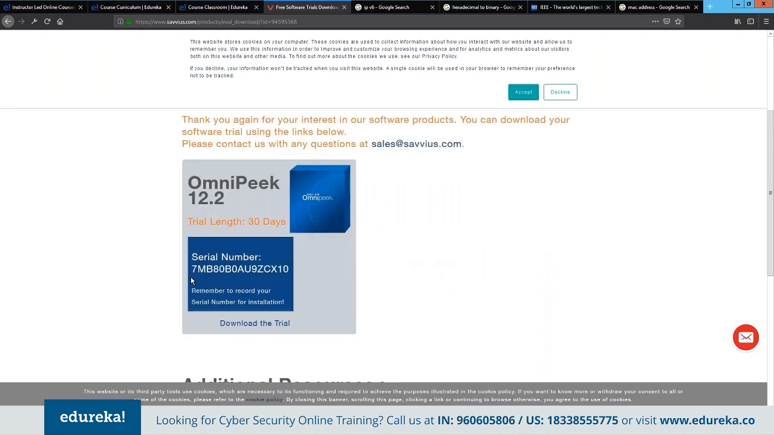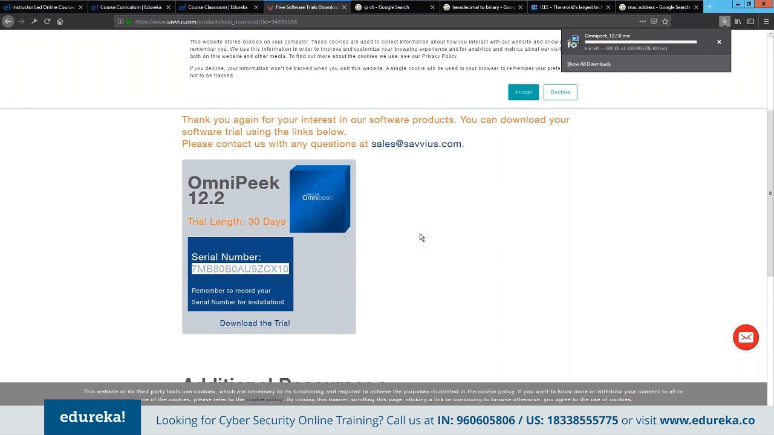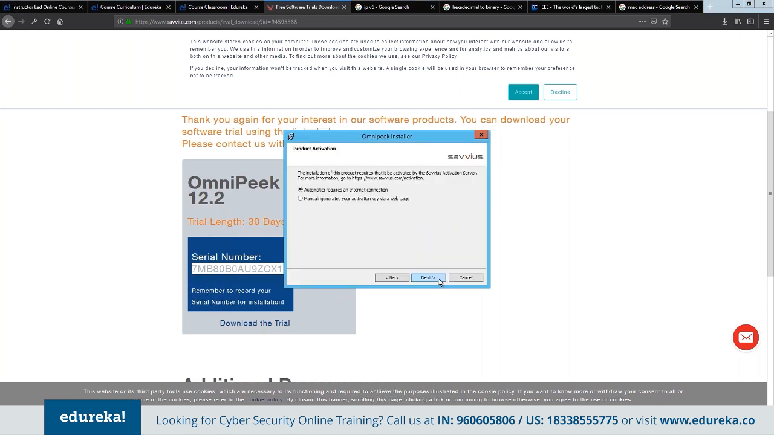It's valid for 30 days. And this is the serial number. You can click on download trial and save the file. File size is around 300 MB. I'm running the downloaded file. Next. It requires an internet connection.